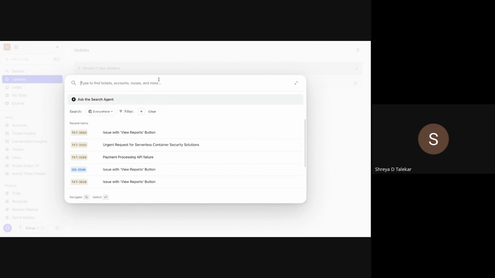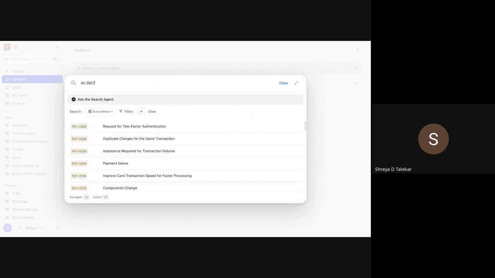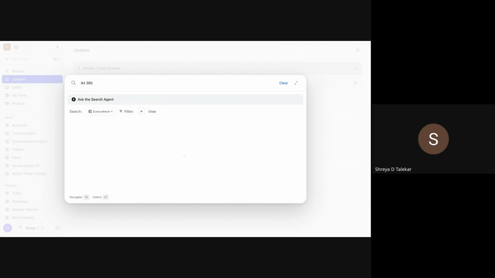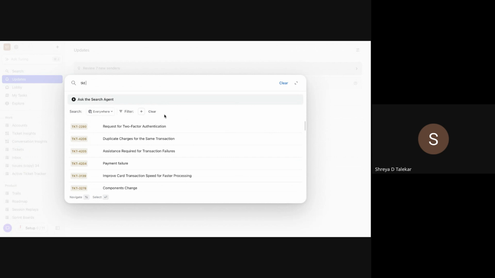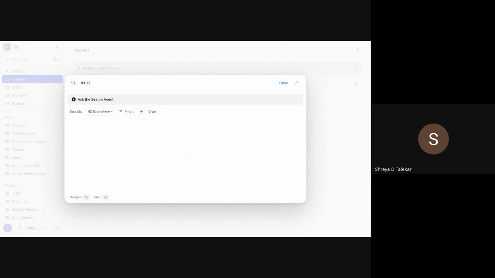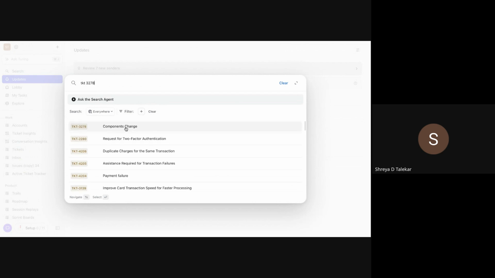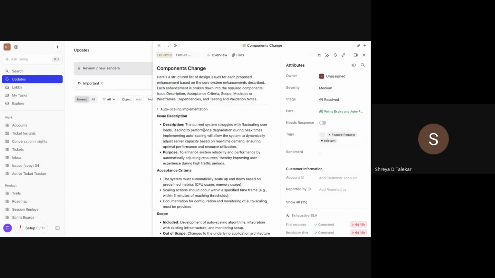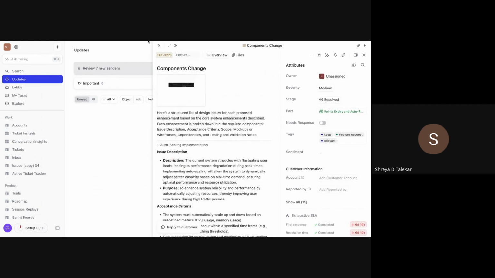So here you can search for a ticket. So let's say ticket A. Okay, I don't think this number exists. Let's say 3278. And you can see that it has given me the ticket that I was looking for, and I can now click on this ticket, view this ticket, and continue with my work on it.